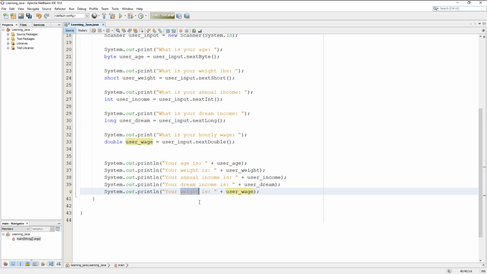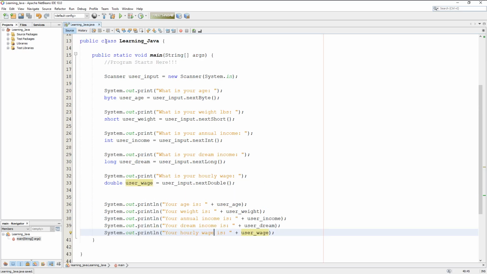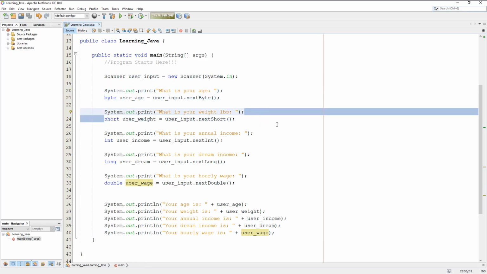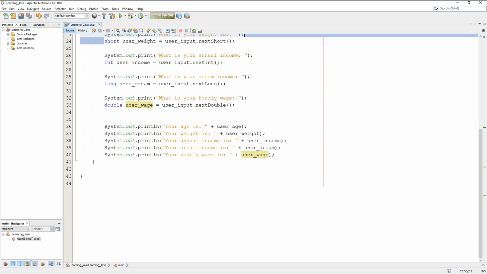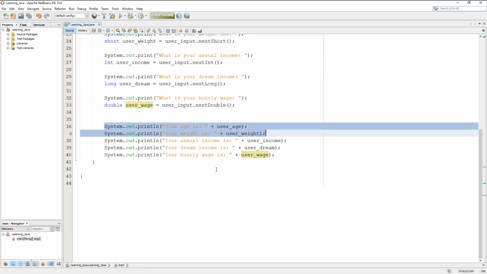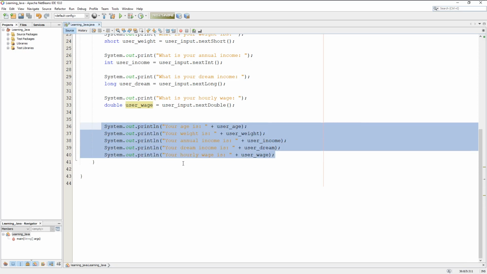Your hourly wage is, and there we go. So now again, we step through the program, get the scanner, get this message, we send a message to the user, get their input, message, input, all the way down, and then we print out all of our data that we've gathered from our user.